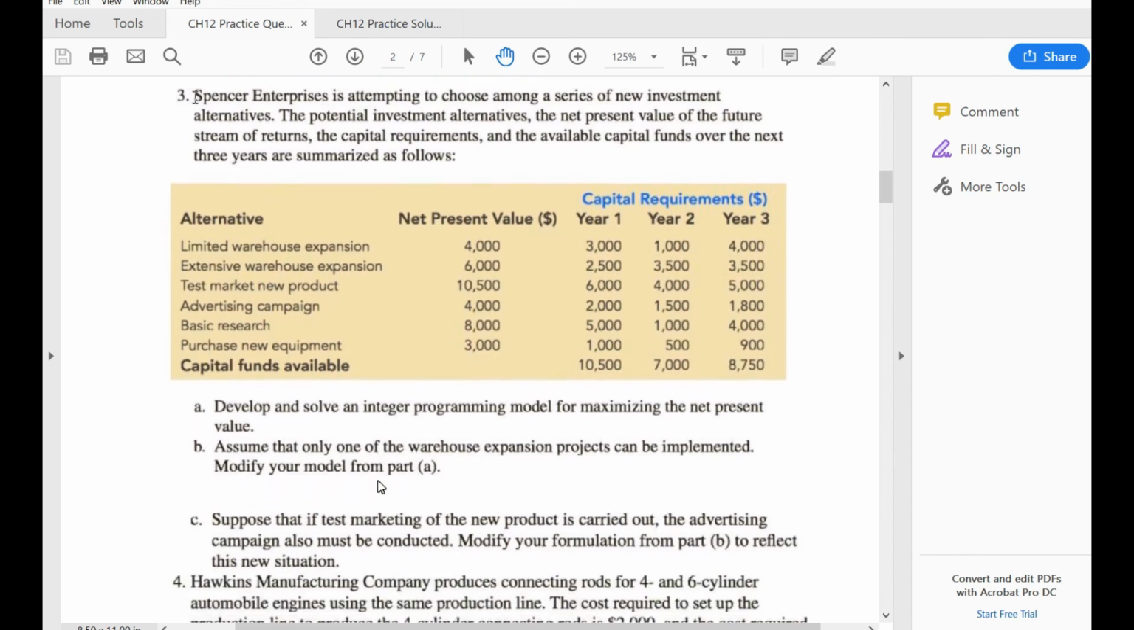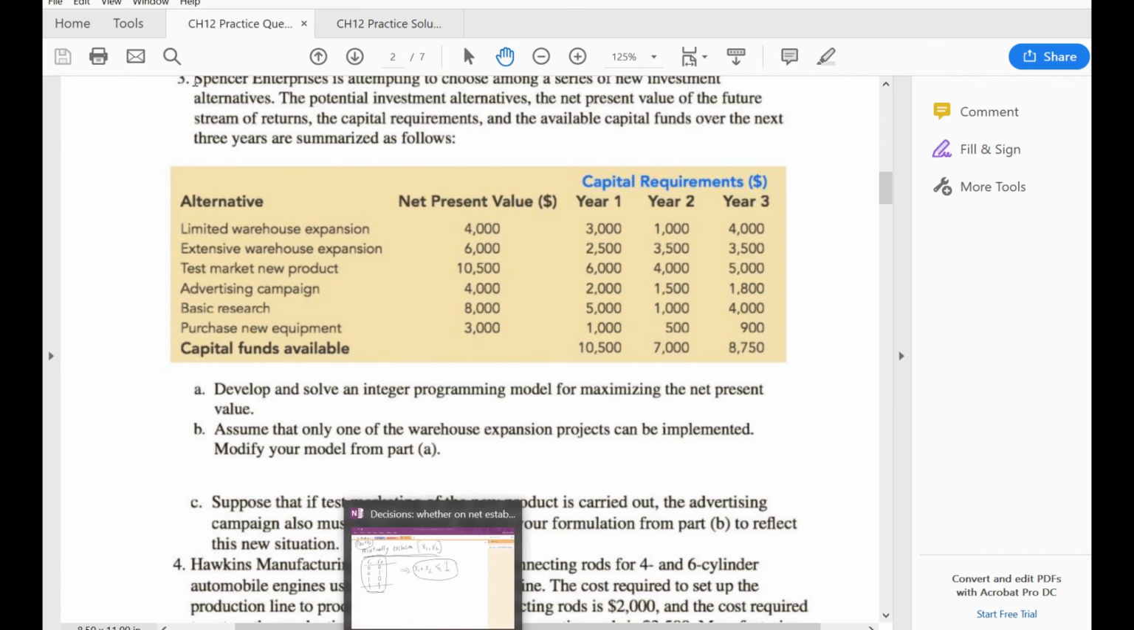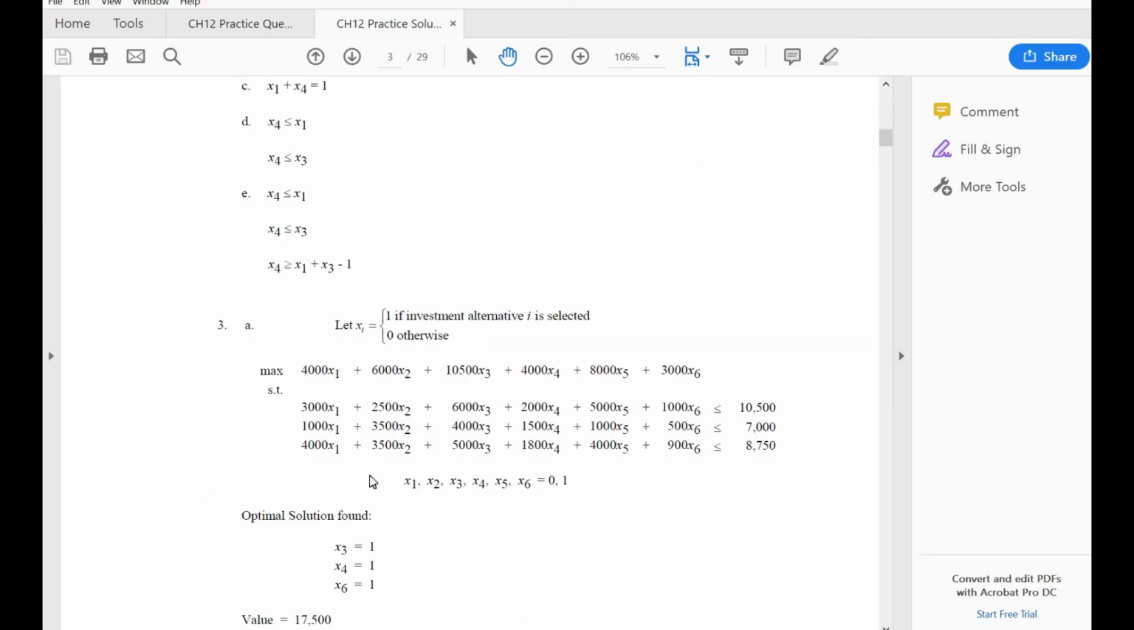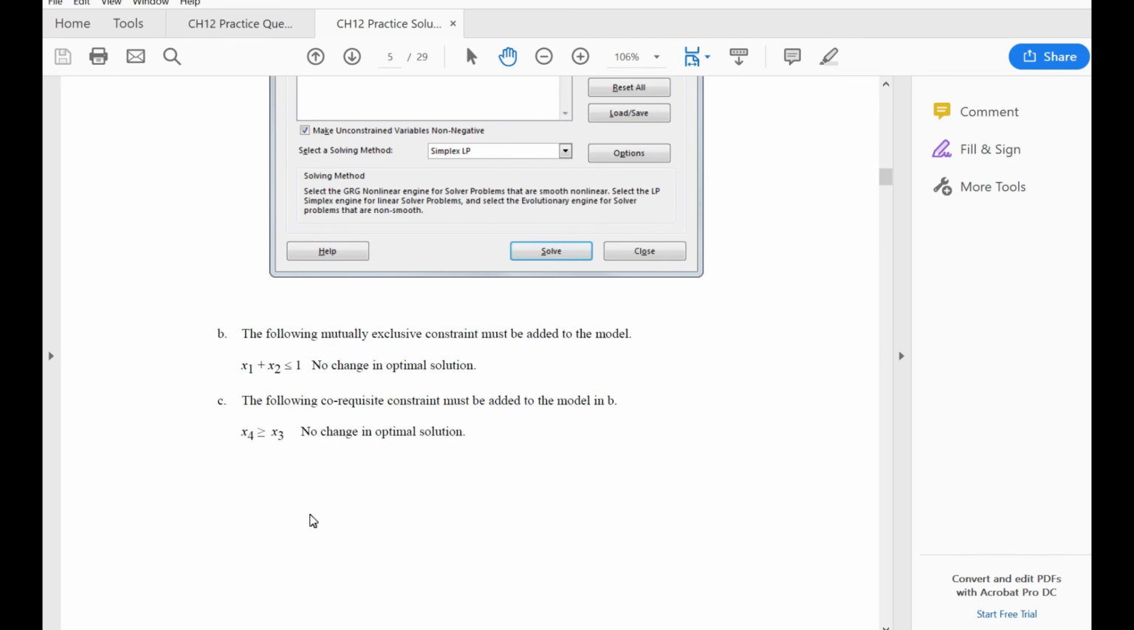says, suppose that if test marketing of the new product, project 3, is carried out, the advertising campaign, project 4, also must be conducted. So advertising campaign, it's like these are two different phases of the same project. Advertising campaign should be done before you can test market a new product. So test market a new product is dependent on advertising campaign. But advertising campaign is not dependent on the other one. So this is like a conditional constraint, and in the solution there is actually a mistake. It says co-requisite. So if you look at the solution for part C, it says co-requisite, but these are not co-requisite. So it's a conditional constraint.